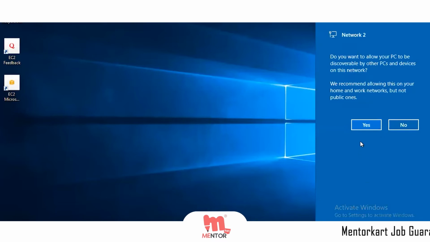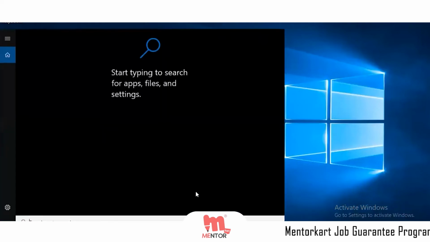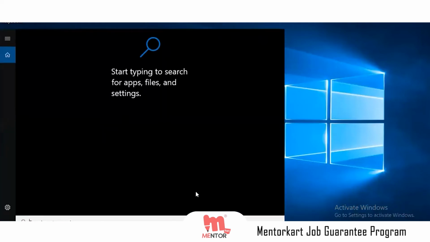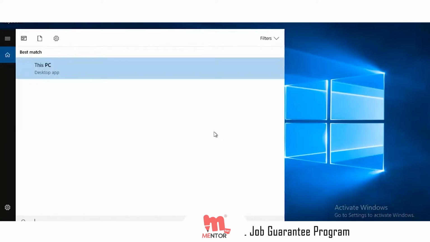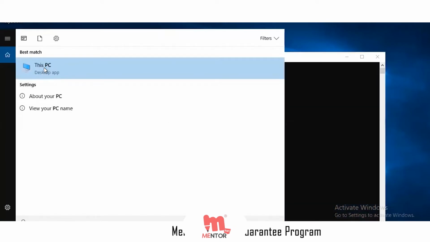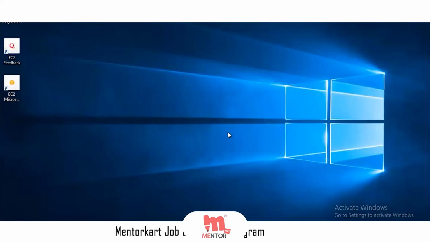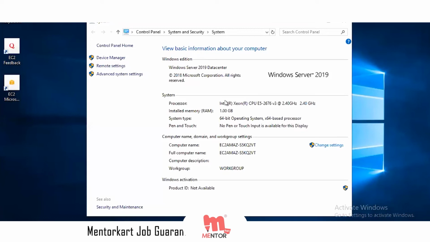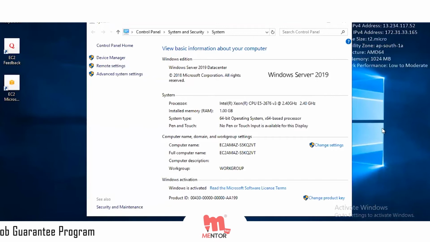If you need, click on yes. If you want to see the configuration, go to This PC, right click, properties. So this is Windows Server 2019 Data Center Edition, 1 GB RAM, 64-bit OS, 2.4 GHz processor.